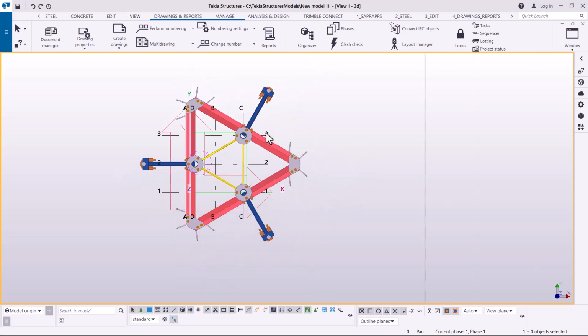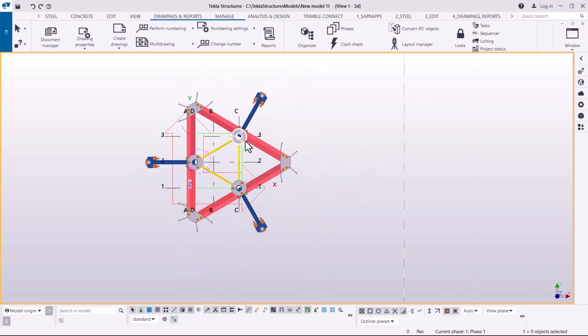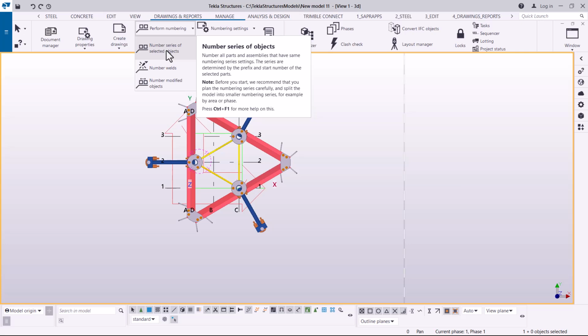Now, once you have a model like this, the next step is you come to drawings and report. And once you're in drawings and report, the key thing you have to do is number all the parts of your model. So just go ahead there and click that drop down arrow. You'll have all these four options here, but don't go into details of that. Just click number series of objects, then click on that.